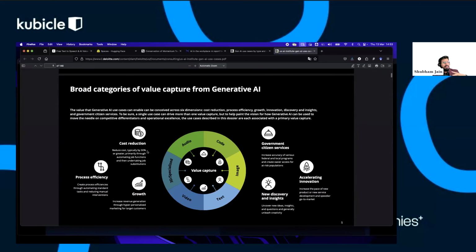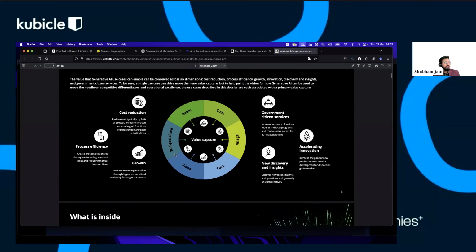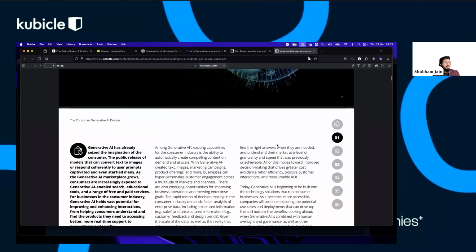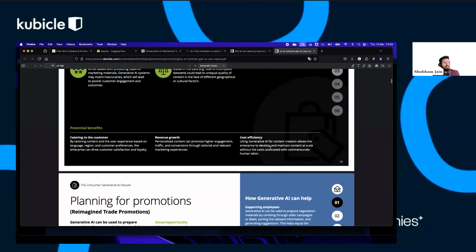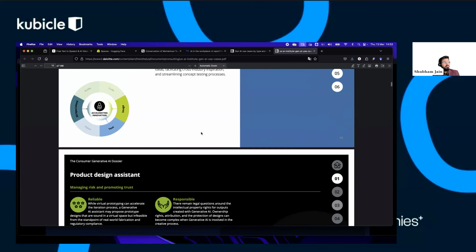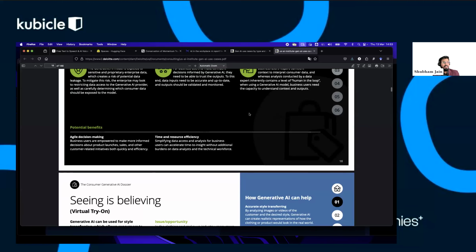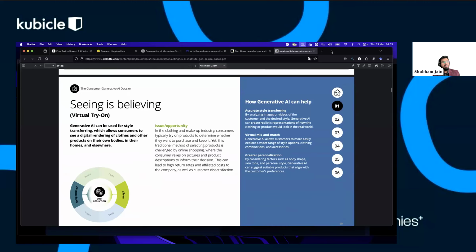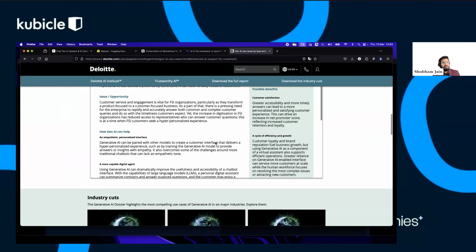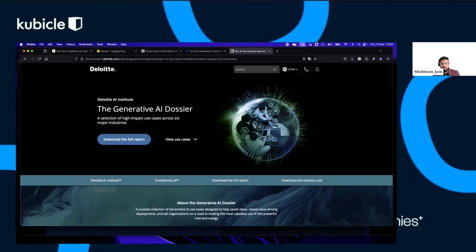And there's a broad category too. For example, you could use AI in all these aspects for cost reduction, for process efficiency, for growth, for government citizen services, or for accelerating innovation, or for new discoveries as well. Similarly, it then goes ahead and shows you the entire AI use cases, and there's many use cases as well. So which is why this website is a really good resource if you want to identify use cases.